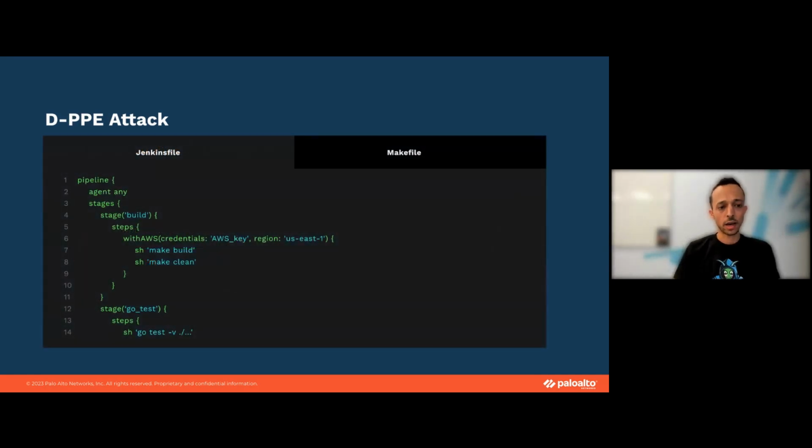So this is how it looks. This is like a standard Jenkinsfile, pretty basic. We see a few stages here. The first stage is named build in line number 4. We have another stage called test, and they are used to build and test our code, like I just mentioned. And inside the build stage, we see a step that loads AWS credentials stored in Jenkins that are loaded into memory as environment variables. And while they are loaded, some commands are executed, like make build and make clean in this example.